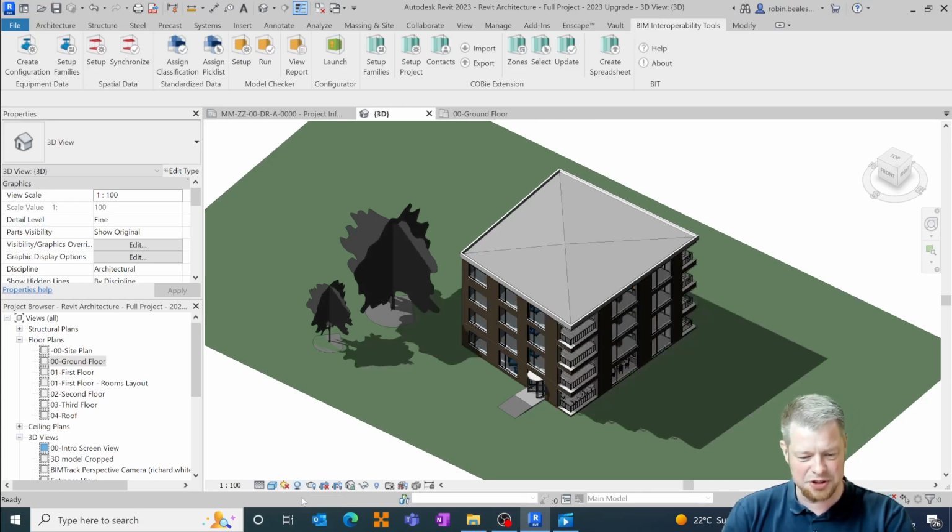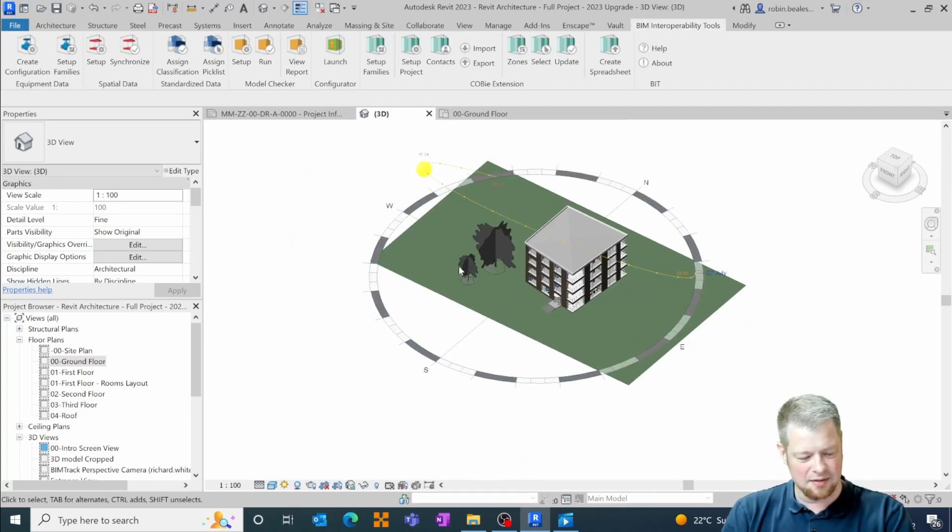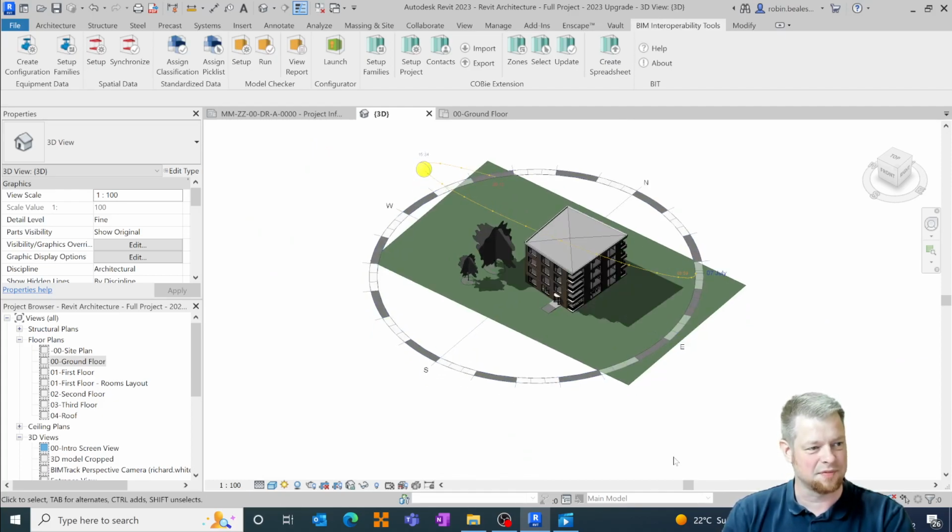So I'm just going to turn on my shadows. As soon as we've got our shadows on, we can see that we've got a shadow representation of a sort of nominal location where that sun's going to be. And then we can turn our sun path on as well, and what we'll get is almost like a compass that sits around our model. We'll also see the position of the sun in relation to where this shadow is actually moving from.